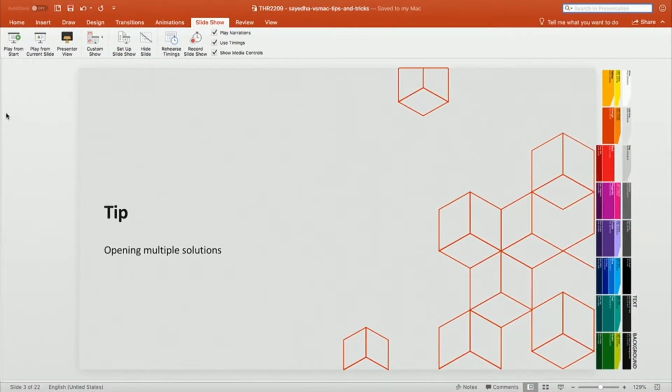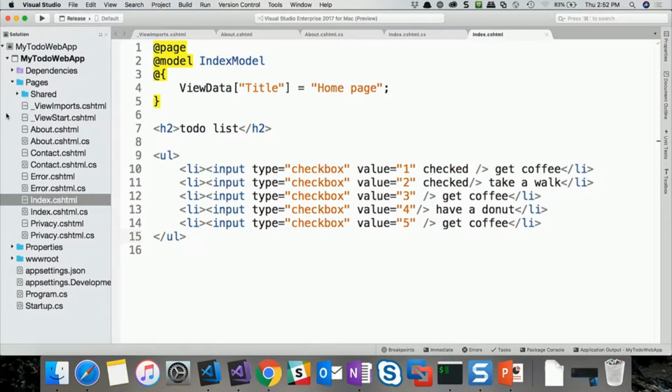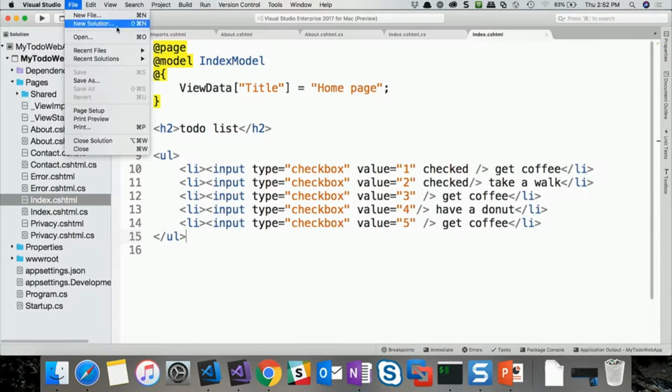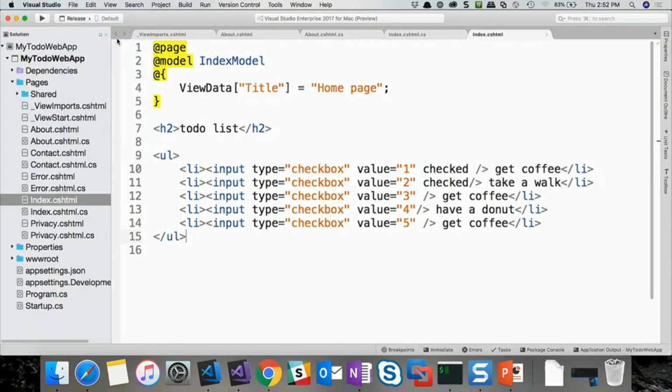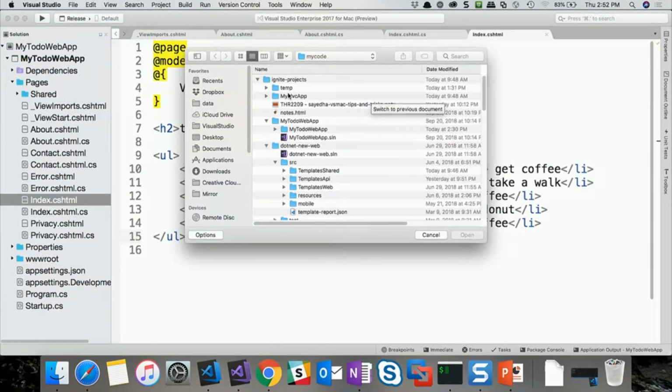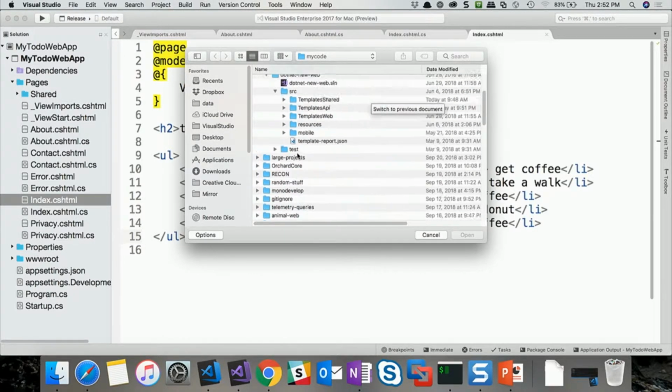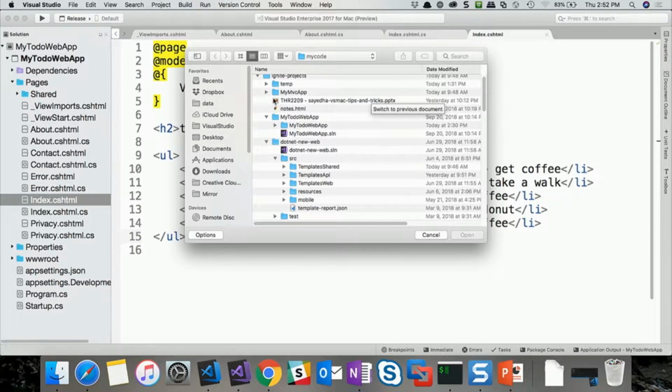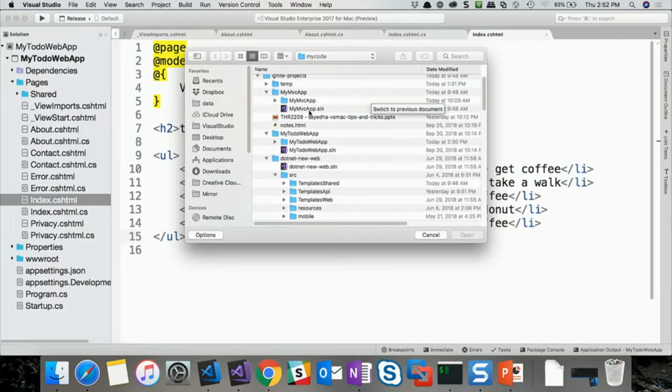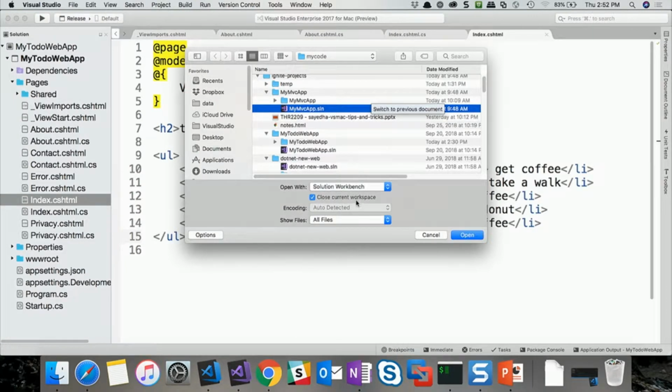Okay, so I've got my to-do web app loaded up here, and what I want to do now is open an additional solution inside the same instance of Visual Studio for Mac. So I'm just going to go to the File Open dialog and then browse out to the additional project that I want to open. So let me open up my MVC app here. So I'll take this one. And then the trick here is to click on Options. And then we've got a checkbox here for Close Current Workspace.